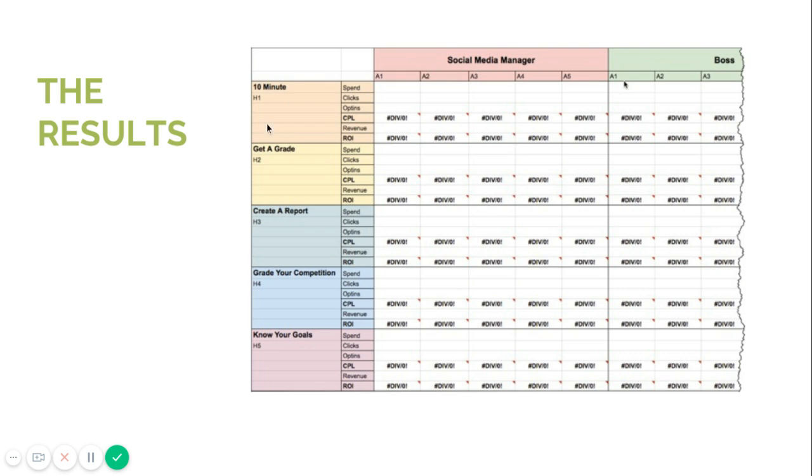So if you find out that the time hook and the social media manager was the best combination, you're going to scale up that ad campaign. If the second best combination was getting your grade with the big boss, you're going to scale up that. If the third combination was creating a report for the agency owners, you're going to scale that one up. And you're going to choose, because at the end of the day, you're going to have like 15 different ad campaigns going at once. But you're going to narrow it down to the top 3, 4, or 5 campaigns that were the winners. Those are your winning campaigns, and those are the ones you're going to scale.